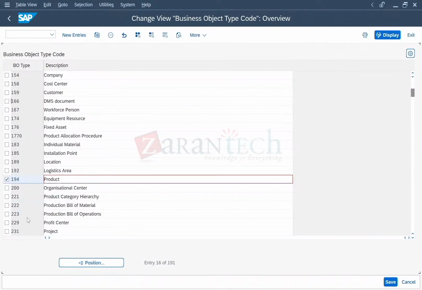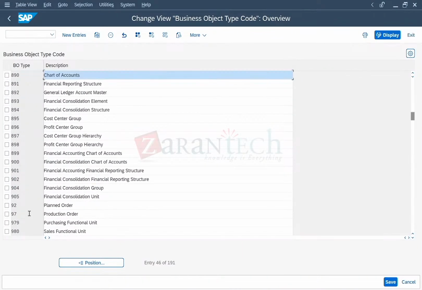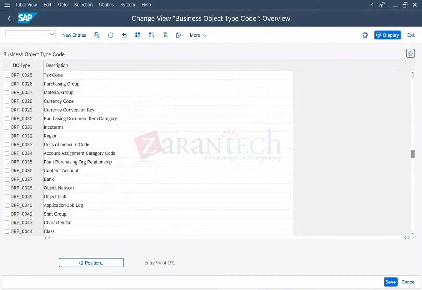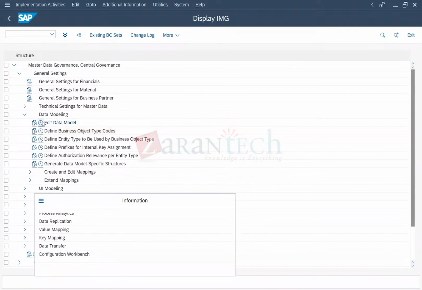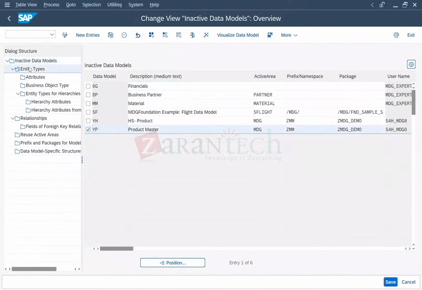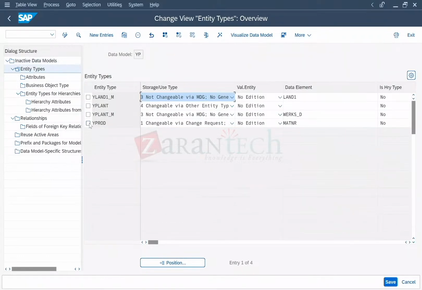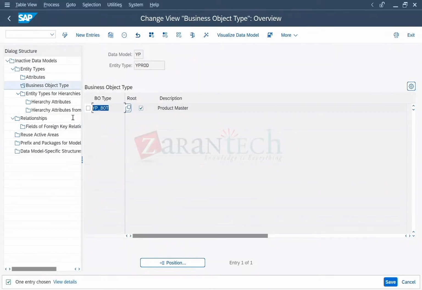Similarly, for our master data we also need to create one business object type. So that's where we created one, which starts with our data model name followed by underscore BOT, business object type. After creating this data model business object type, we need to link it to our data model. Under the type 1 entity you have something called business object type, and we link it over here and set it as the root. This is my root object, root master data, root entity. That is what we are saying here.